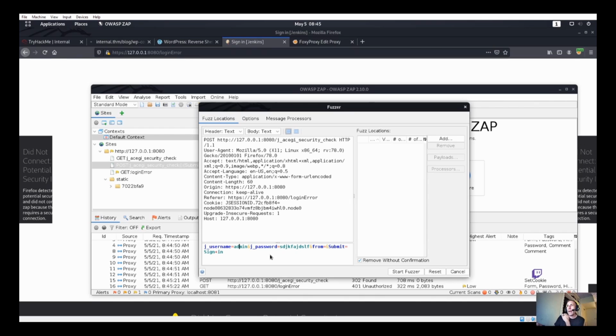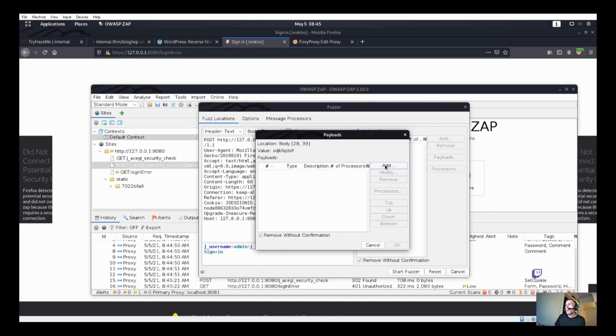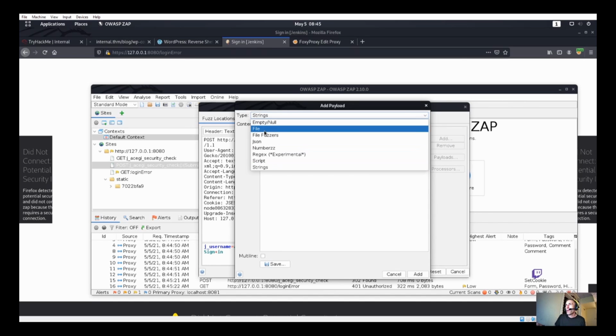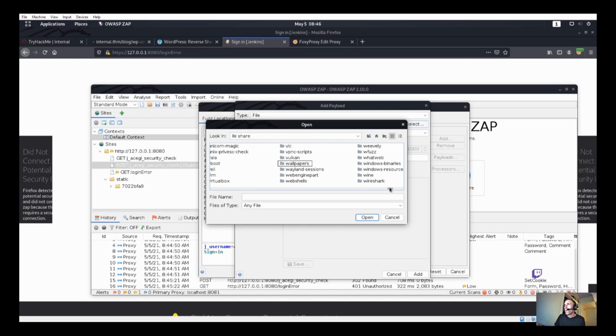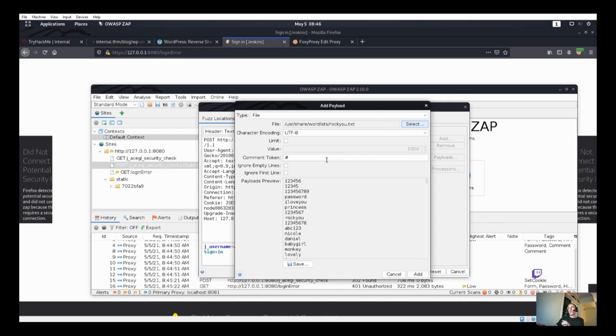So I'm looking at admin and at this crazy stuff I just typed in, and then I'm looking at that j_password. What I'm going to do is highlight this on my ZAP and say add. This is going to add the rockyou.txt file into here, and that's what we want to do. So we go back to here: usr, share, wordlists, rockyou.txt.